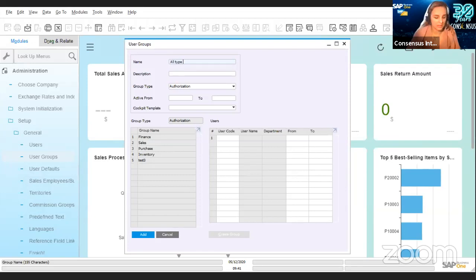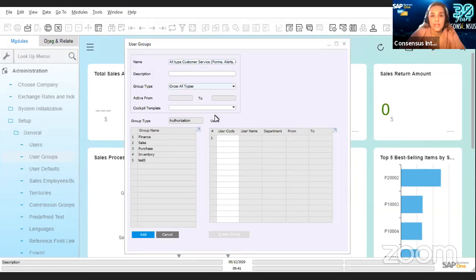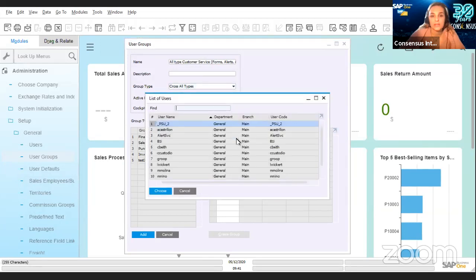So I would say all type, let's say that we're creating customer service. And then you can even say forms, alerts, authorizations, UI. And you could probably include this in the description as well. And then when you choose the group type, you will choose cross all types. And here what you have to do is just add the users that you want to add to this group.